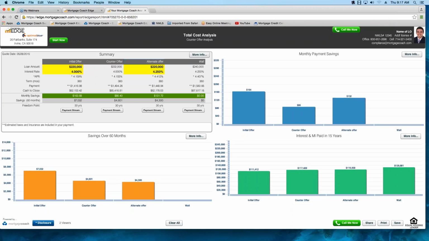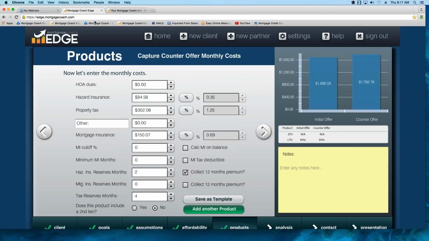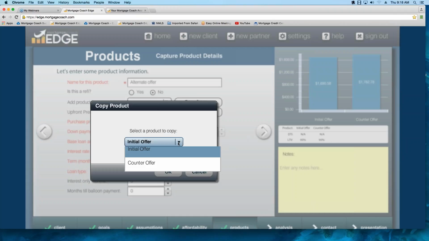So let's go ahead and create that alternate offer now as our third product. So let's go back to Edge. I'm clicking on Add Another Product. And let's go ahead and put in that alternate offer, meaning a new house. So let's copy from. We have both products now, but this is the exact same as that initial offer, but with a higher interest rate. So I'm going to choose the initial offer as my copy, and I'm going to press OK.